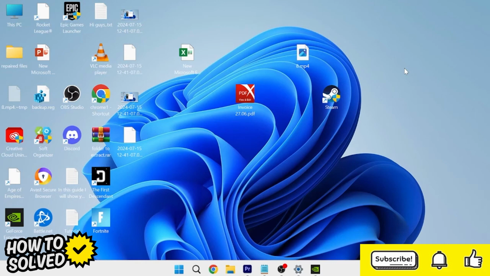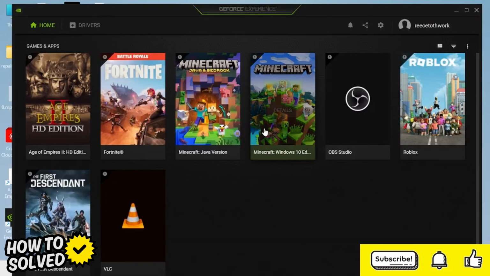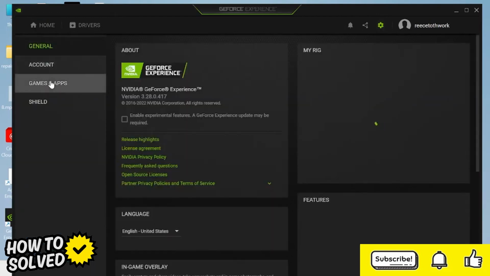In this video, I'm going to show you how to fix the error inside of GeForce where it says you can't optimize games on this PC. So the very first thing we need to do is launch the GeForce application, and inside of here, come over to settings in the top right and come down to games and apps.